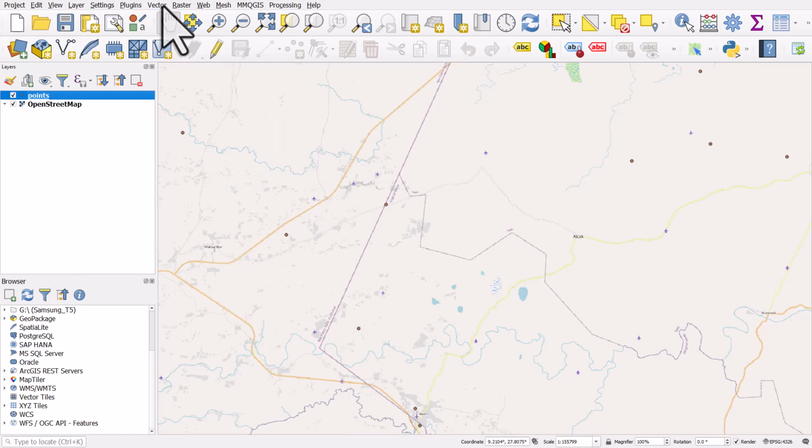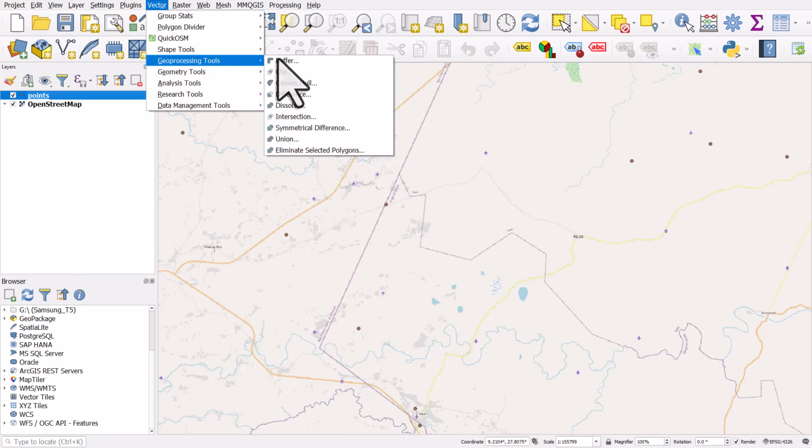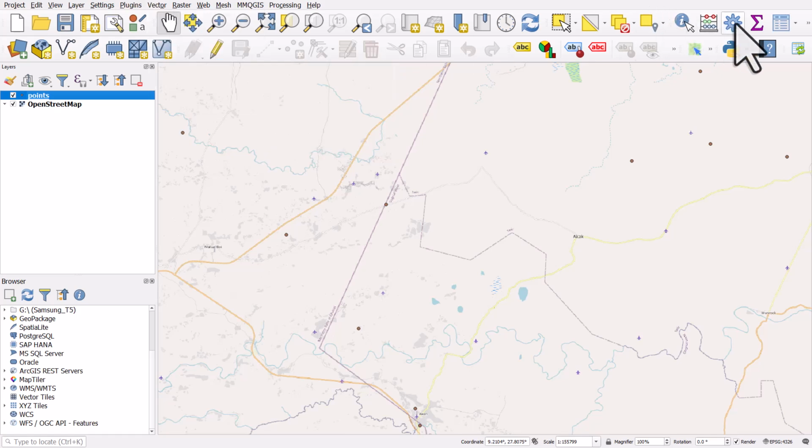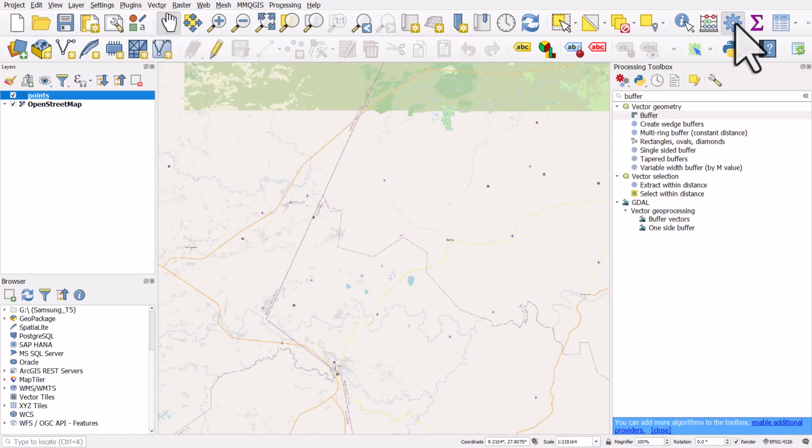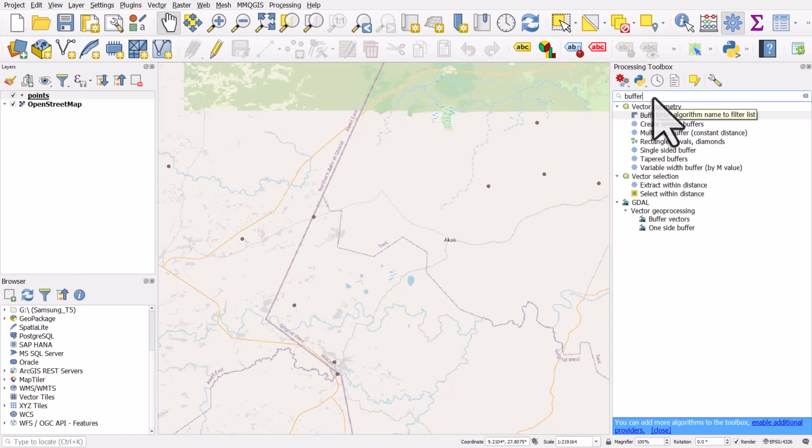So to do that, I could go to Vector, Geoprocessing Tools, and then Buffer. I usually just click on the Processing Toolbox button and type in Buffer. It's easier to find it that way for me. And then I'll go to the Vector Geometry section and Buffer, and I'll double click the Buffer tool.